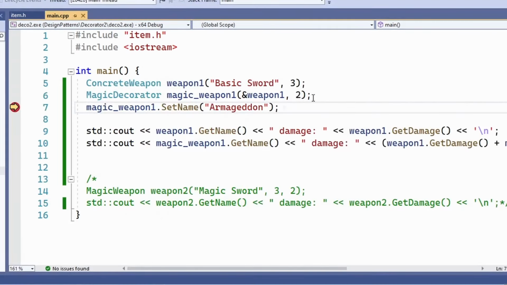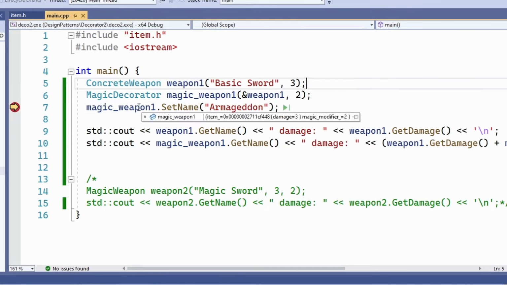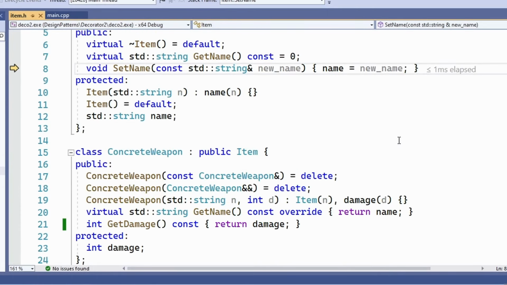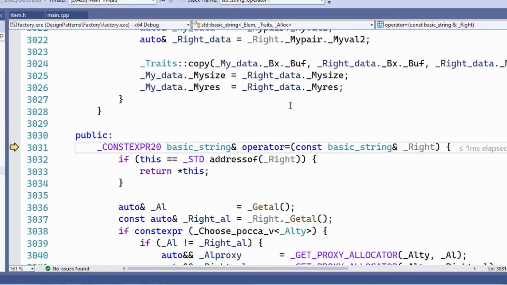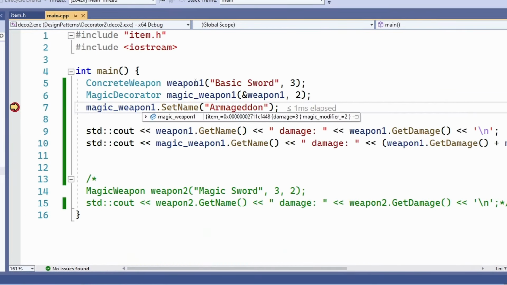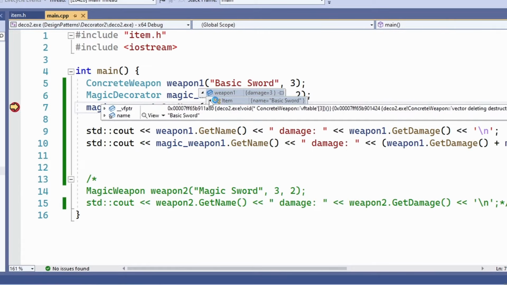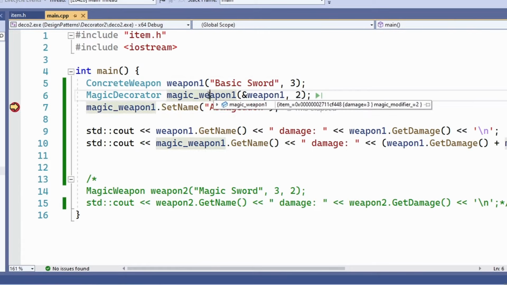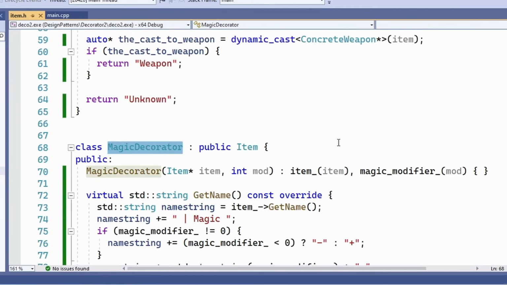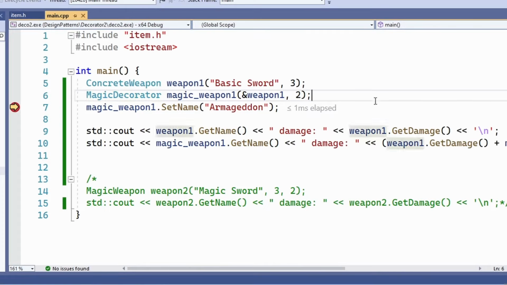Let's run this. All right, so far our weapon is still named basic sword. We're gonna call set name on this magic weapon, and let's see what it goes into. It goes into the set name from the base item and operates on the base item. So we'll now see that this basic weapon is still named basic sword, but this one that it copied in, because if we look at this decorator, it just takes a pointer and then it does this operation. So the question is, what is this doing? And the answer seems to be that it's making a copy of the weapon by some means here.